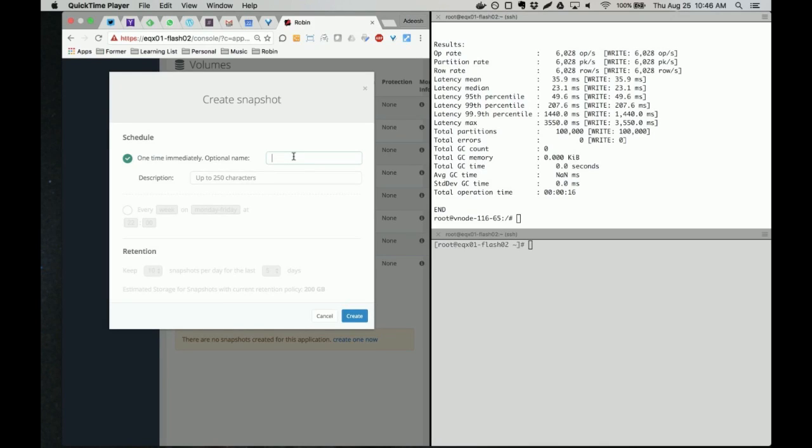The other option, which is disabled here, lets you choose a schedule and say how many snapshots, for what period, and for which days you want to take them. You can also specify a retention policy, so you can keep maybe 10 snapshots over the last 5 days, 10 per day or something like that. Anyway, let's create a snapshot and call it initial load, and create.